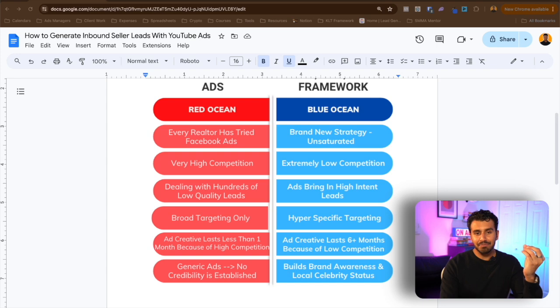And the reason why YouTube ads are so new and extremely unsaturated is because the barrier to entry is really high. A lot of realtors don't want to put themselves out there and get on camera. So as a result, for those who do put themselves out there and do get on camera, they're able to reap the rewards of extremely low competition.